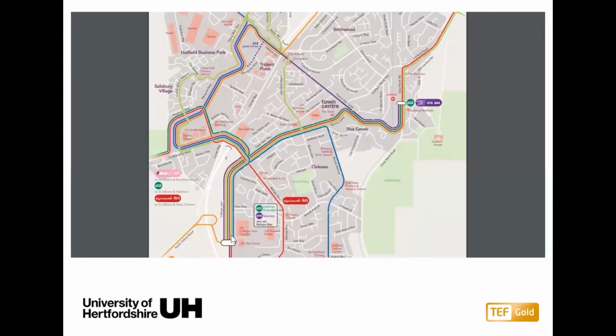You should also know all this information ready for when you're making your visa application. You should have all this planned out and know how you're going to be able to get to your lectures.